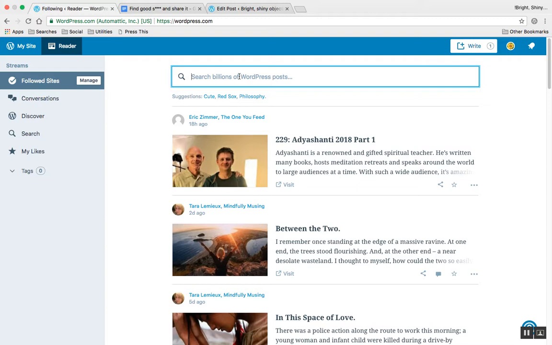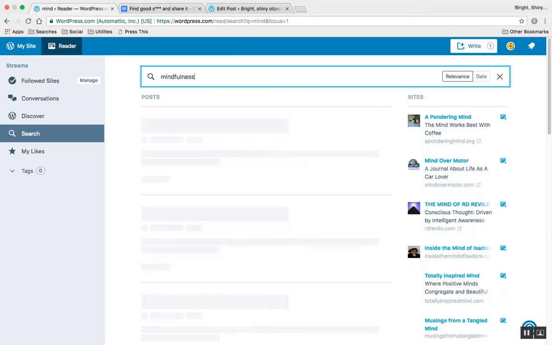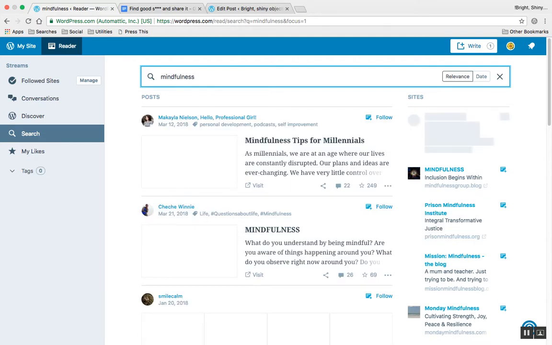And it takes advantage of the fact that there are billions of WordPress blogs. Maybe it's only hundreds of millions. But in any case, it does say that there are billions of WordPress posts. And if I want to write a blog post about a particular topic, one of the best ways to do it, many times, is to kind of springboard off of what someone else has done. So the WordPress Reader allows you to search for something like mindfulness, which is a really popular topic these days.